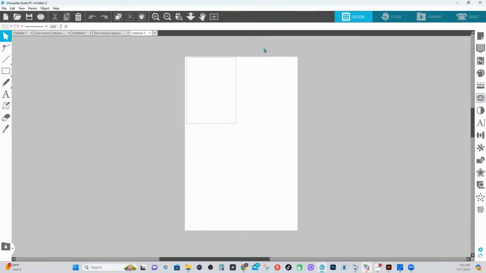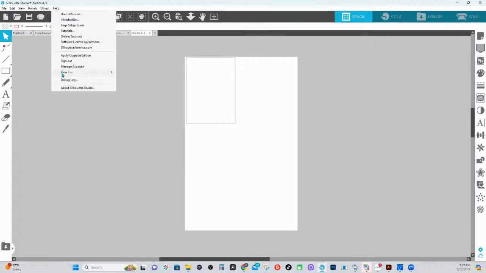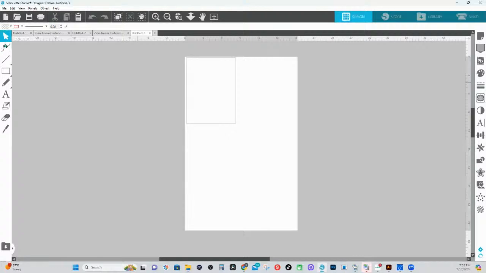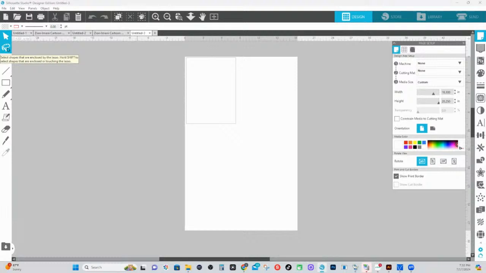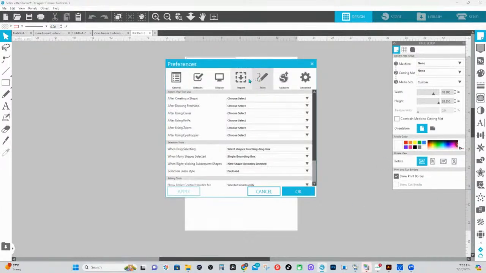Come on. Okay. So I'm here in standard. I'm going to go help view in designer, and you're going to now see a lasso tool pop up here. See, there's our lasso tool. Now, if I go to preferences and I go to tools, there we go. Lasso style, we want that to be enclosed. Oh, and see also when using the eyedropper. So now we see those additional tools because they are unlocked at the designer edition level. So designer edition, designer plus, business edition, they have those features. The standard one does not.